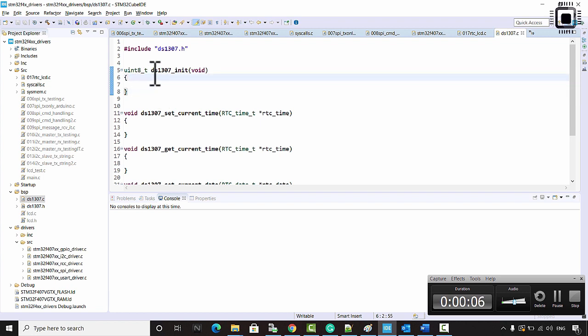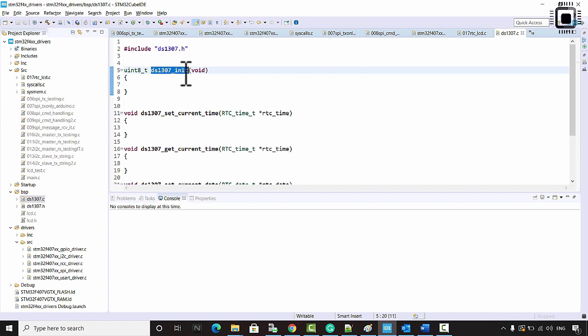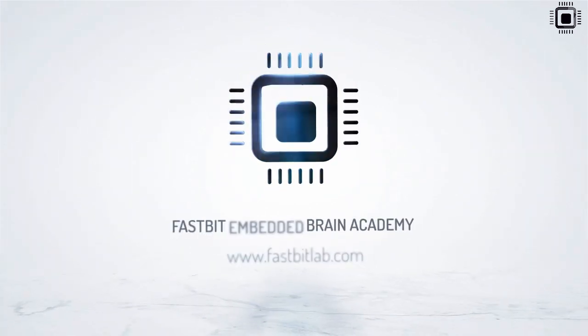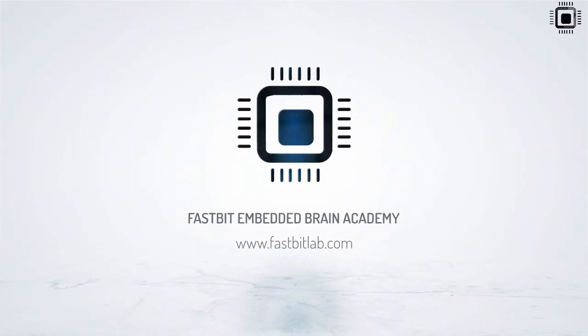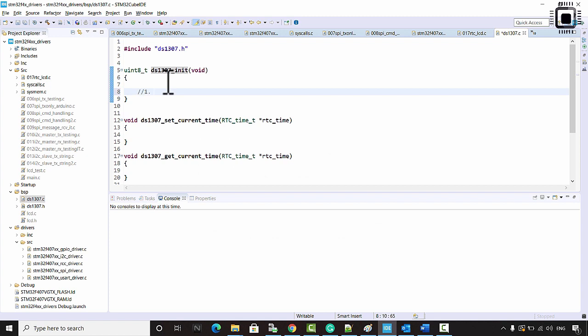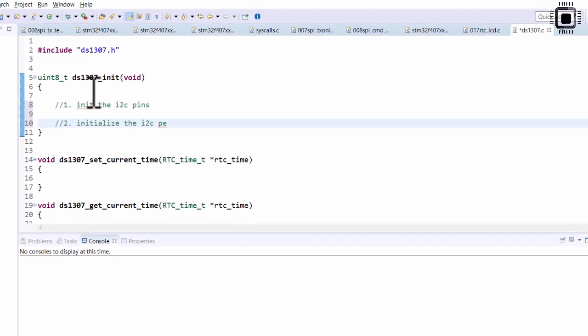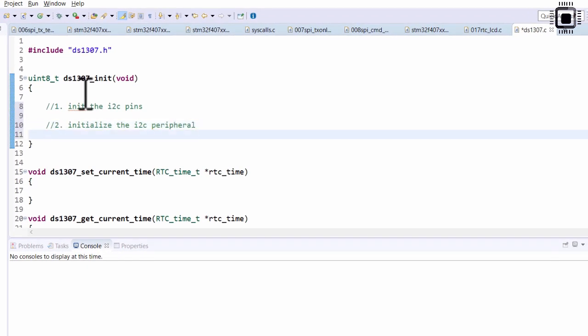So now first let's implement the init function of our RTC chip. Here first we will initialize the I2C pins. After that we'll initialize the I2C peripheral. Let's do these two steps.